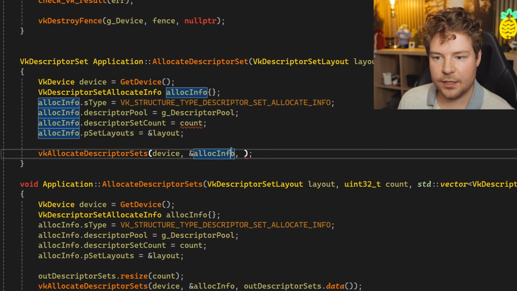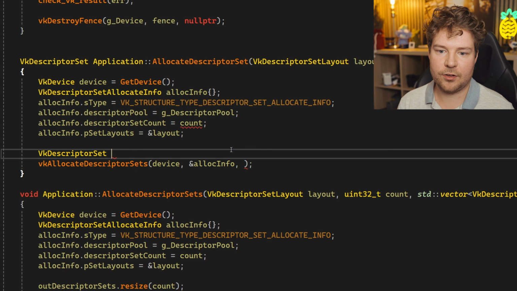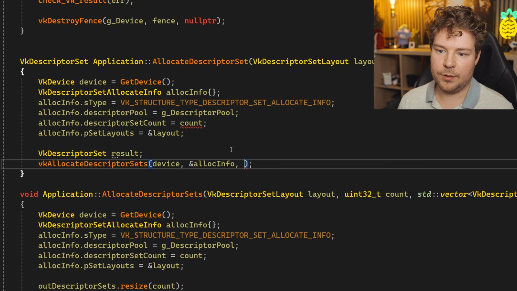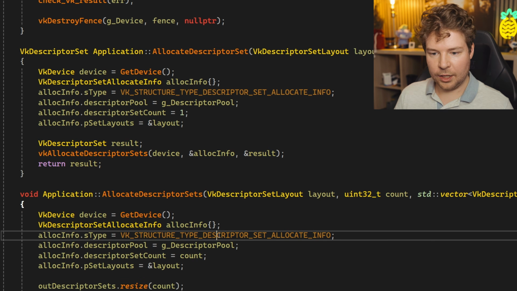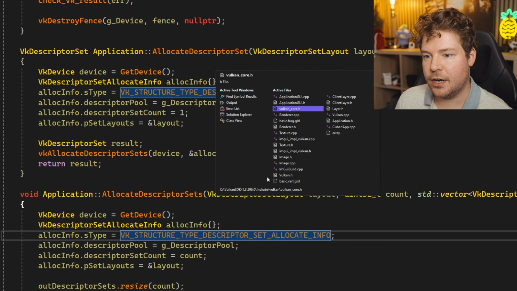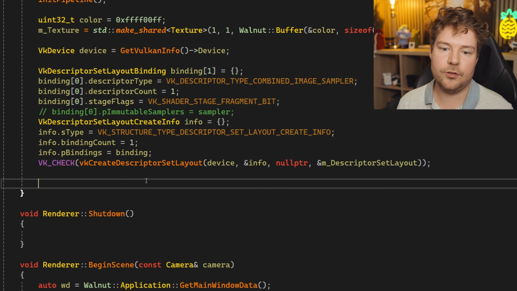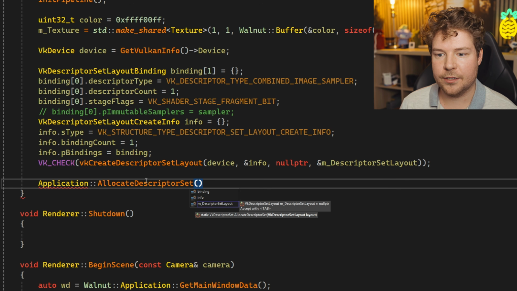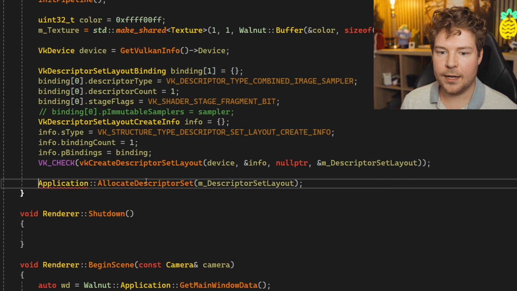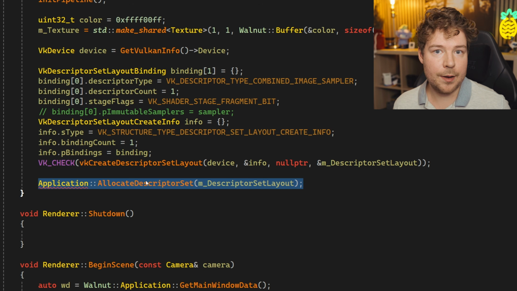Over here, it'll be a little bit of a different story. We'll just have a VkDescriptorSet result, which we will allocate into, and then we'll just return it. Count over here is going to be 1. Okay, so we've got 2 different functions that we can use, which is great. So back inside our renderer, we can now do application, allocate descriptor set, and the layout obviously is going to be the thing that we just created. Now, this is something that you can do every frame if you need to.